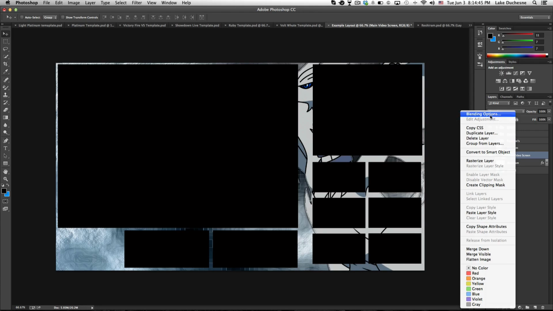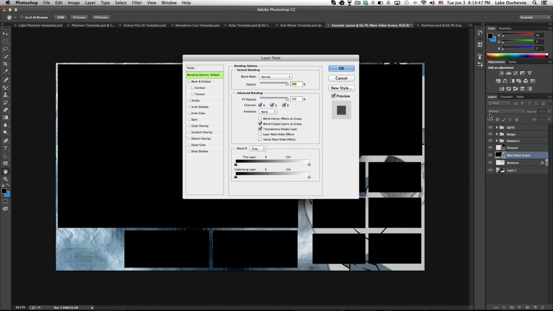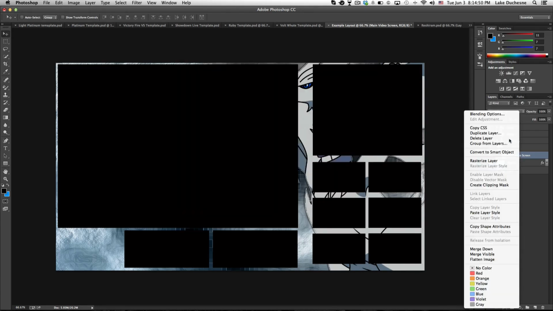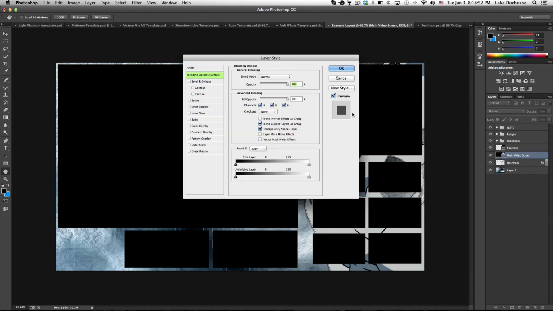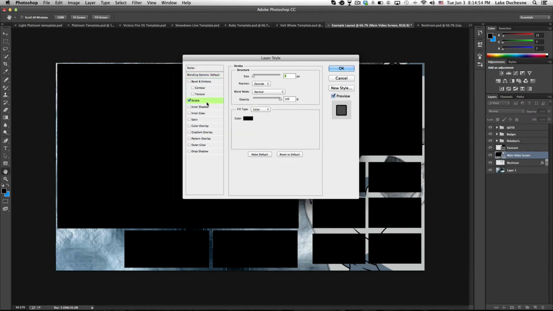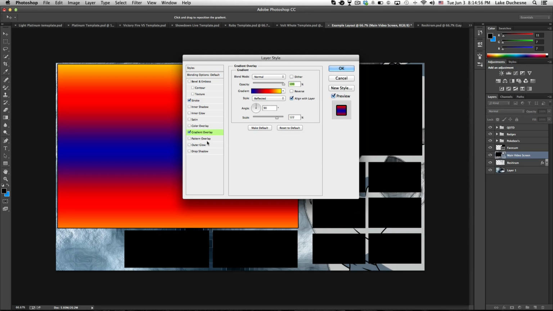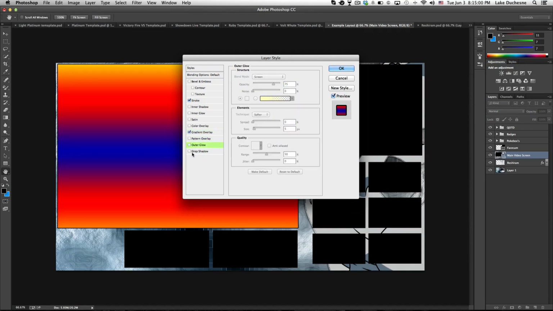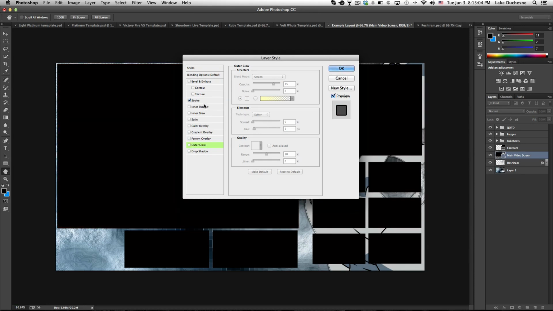So we're gonna go to blending options. You're gonna right click on the main video screen, go to blending options, and you have this nice little layout, so you can do a nice little stroke on it, a gradient overlay, a pattern overlay if you want to, an outer glow, a drop shadow, you can do everything you want. So the main thing we want to do is start off with the stroke here.